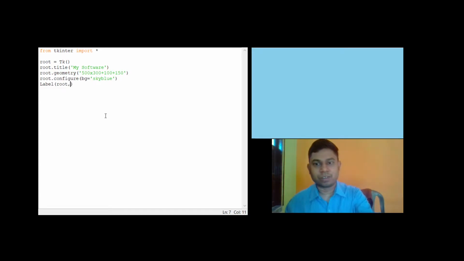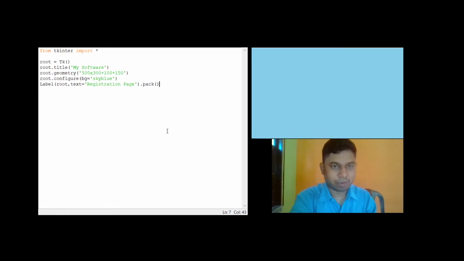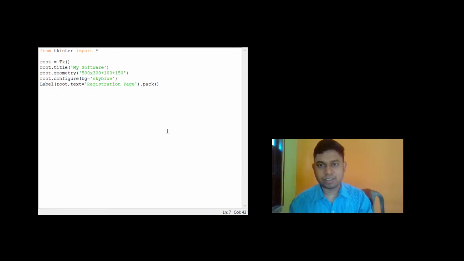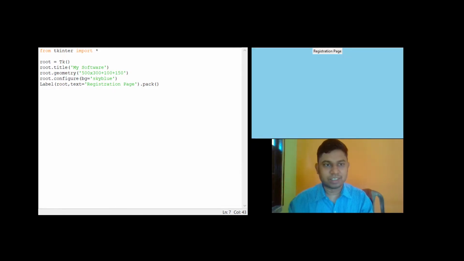The next step is what should be the text within the label. So I will write text, and I can write something like registration page. Okay, so this is good enough to place the label. Now there are three methods to put a label in the UI. The first method is the pack method. So you just write pack and then I run the program. You can see the label has come here.